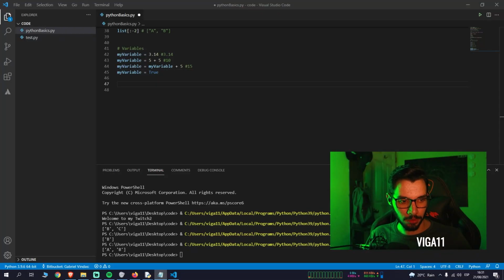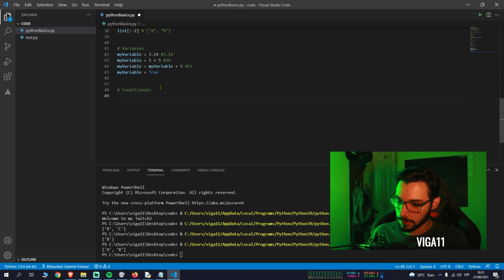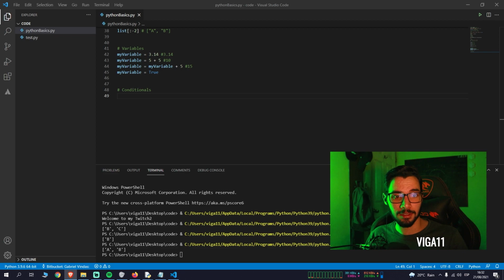Maybe we should go ahead with conditionals, right? The grammar, the syntax for conditionals. That makes sense. Again, it's kind of simple, but there is something very important that you need to take into account with conditionals: Python is an indented language.